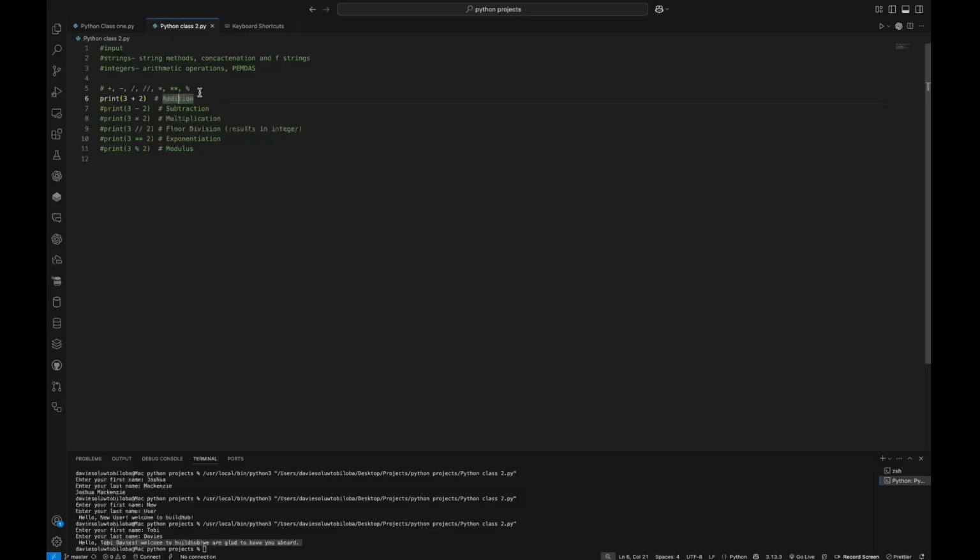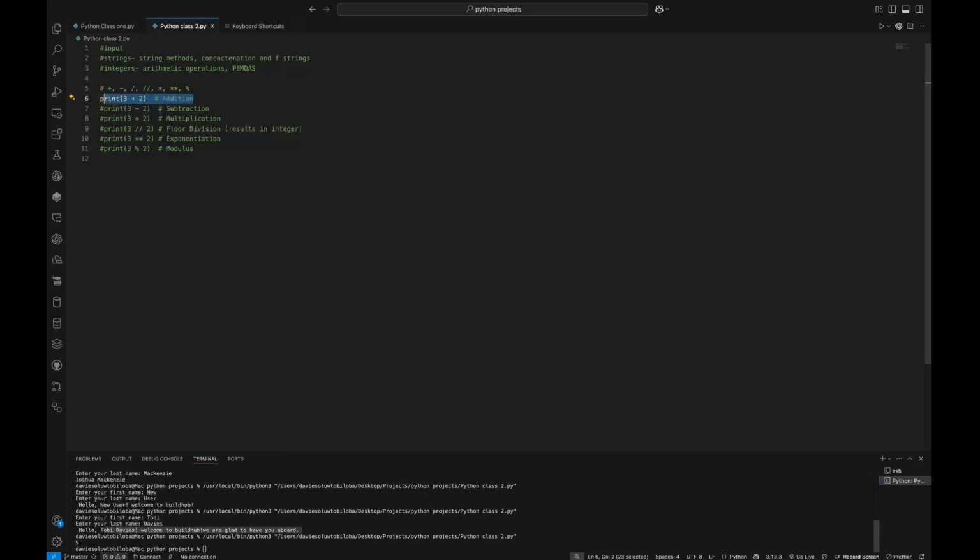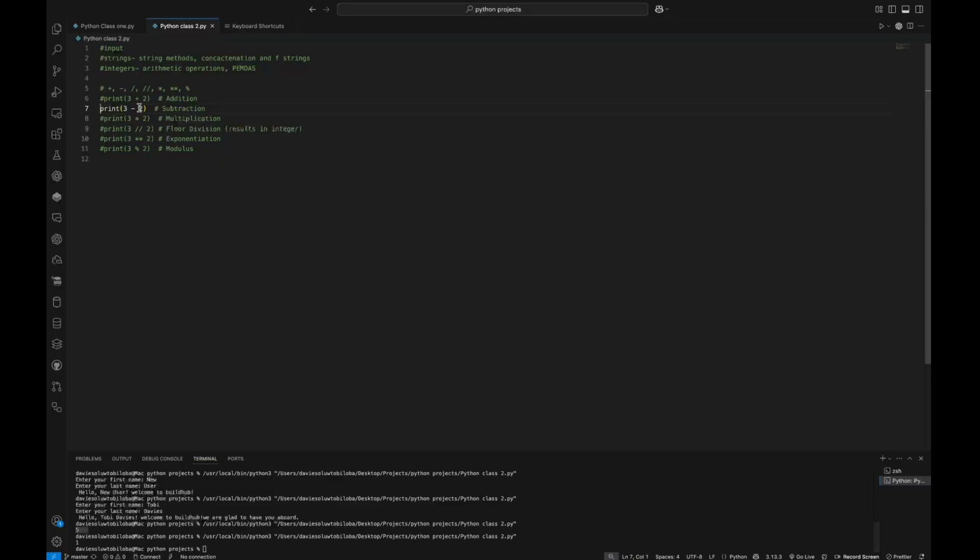Alright, so addition should work the same way we know it. So 3 plus 2 is 5, like we all know. So beautiful, we get 5 as our output. We can comment this out now. Move on to the next one. Subtraction, 3 minus 2, that's 1, like we all know.